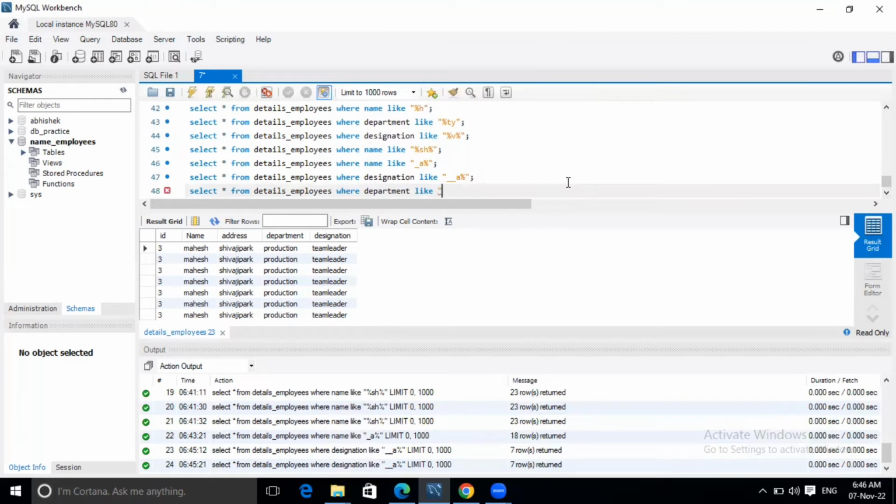Double underscore. In the starting there will not be any underscore. In the starting there should be a percentage sign. Then you will have to give I. Percentage I, 2 times underscore, and then double quotation.